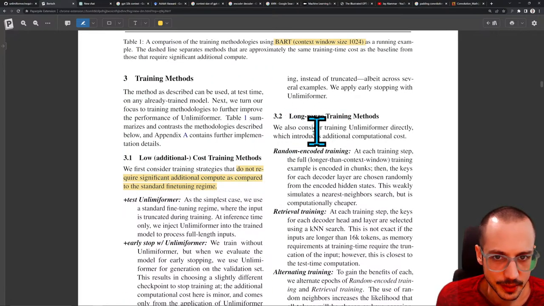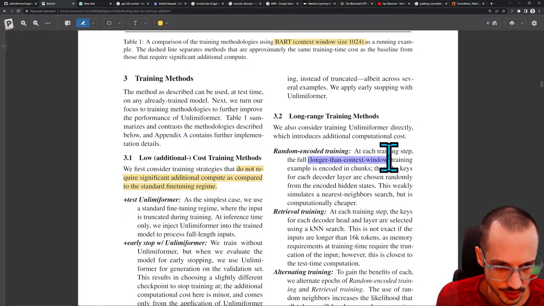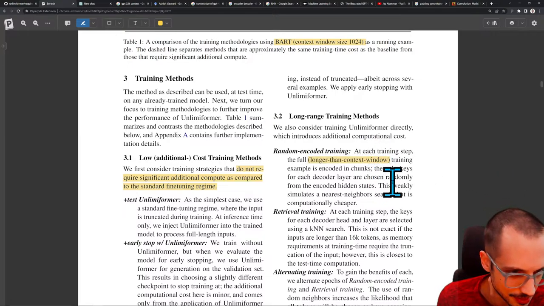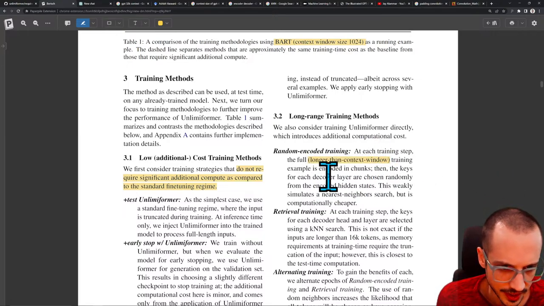All right, long-range training methods. We also consider training Unlimiformer directly, which introduces additional computation cost. At each training step, the full training example, longer than the context window, so the entire thing, right? So if you have a whole book, it's going to be the entire book. And here, they're encoded in chunks, so they break up the book into little paragraphs and then encode each paragraph. The keys for each decoder layer are chosen randomly from the encoded hidden states. Okay, so this is a pretty good baseline.